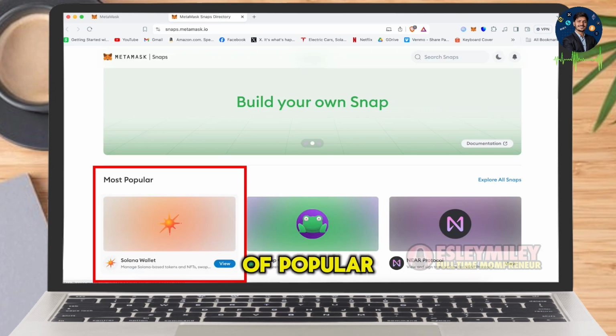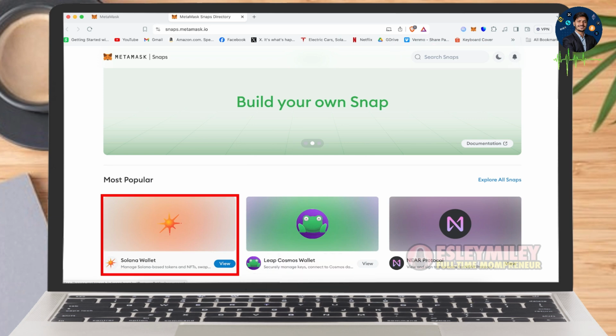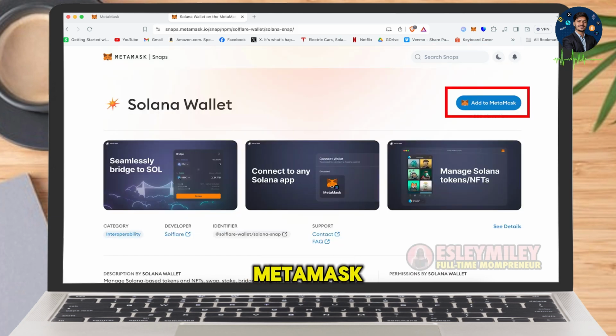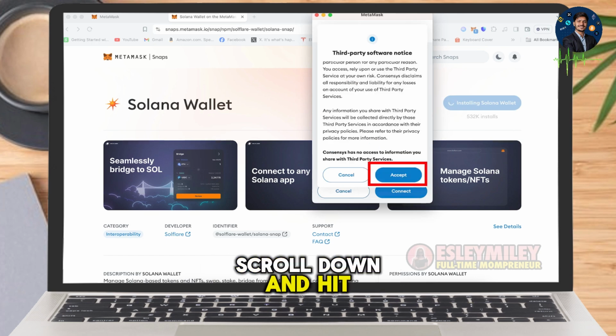Then from the list of popular snaps, look for the Solana wallet. If it's not visible, use the search bar to find it and click view, then hit add to MetaMask. So here you'll see a notice about third-party software. Scroll down and hit accept.